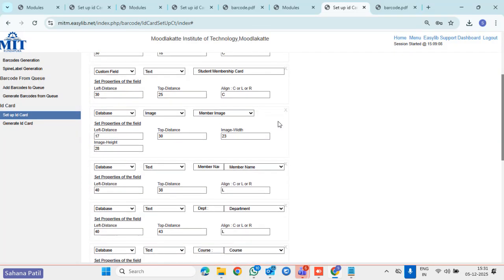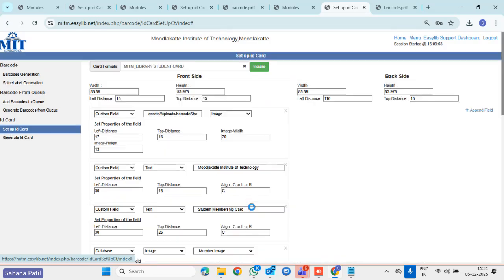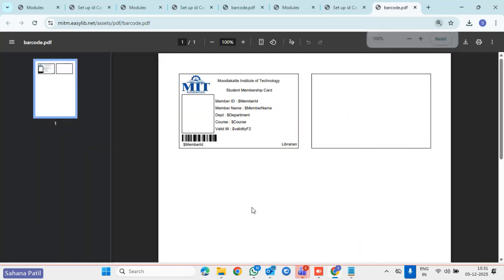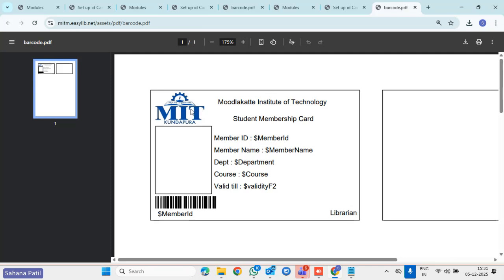Whatever fields I have added, I have already saved in the system. You can just click on preview and check whether everything is correct or not. Here you can see the college name, college logo, and whatever fields you wanted to add, that is also perfect, and the barcode and the librarian. So everything is perfect from the front end.